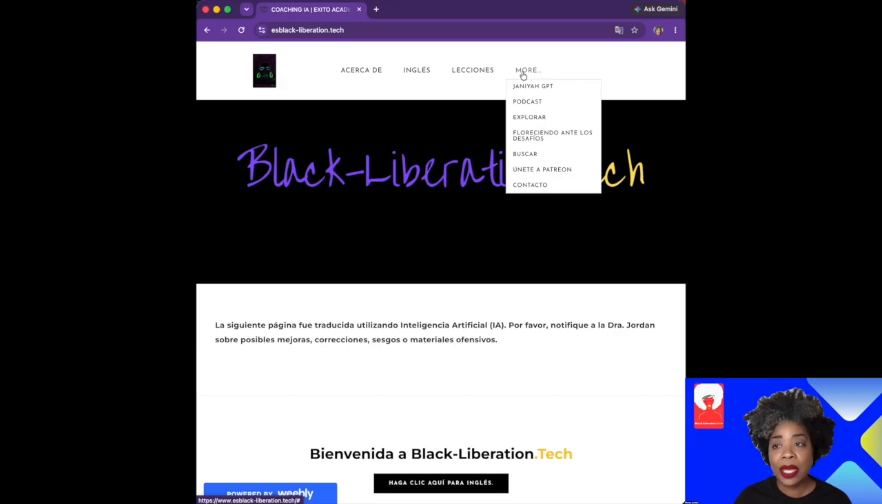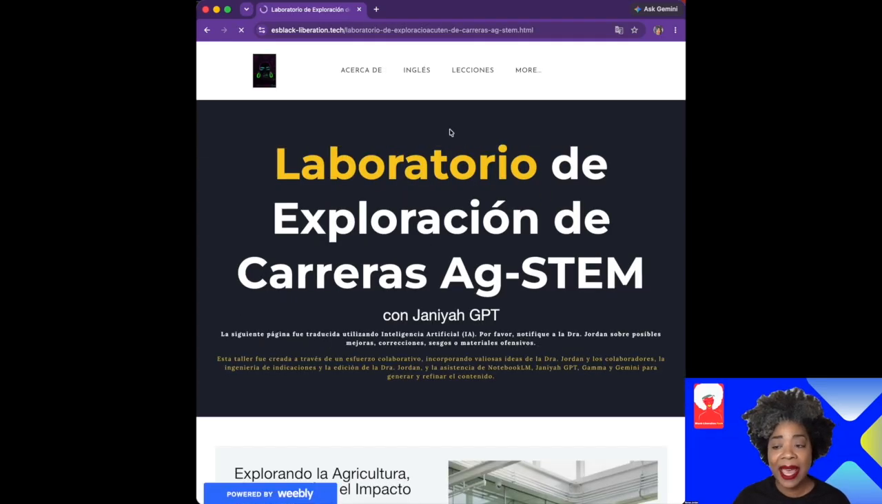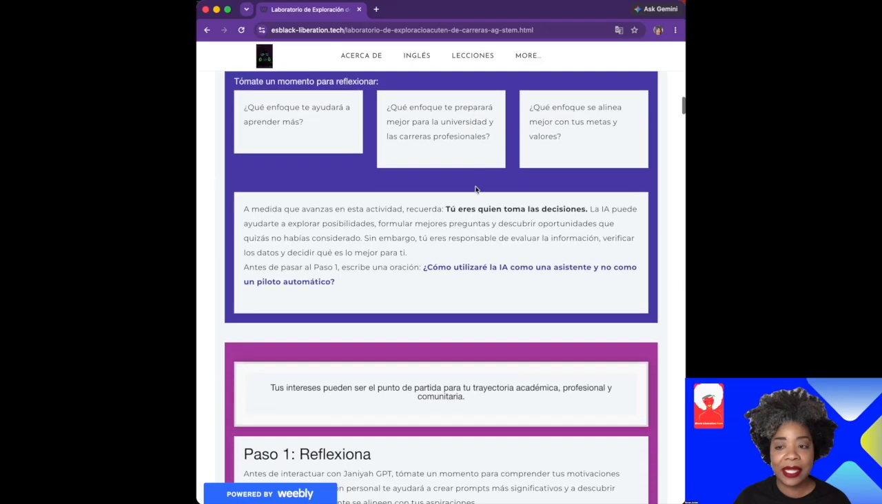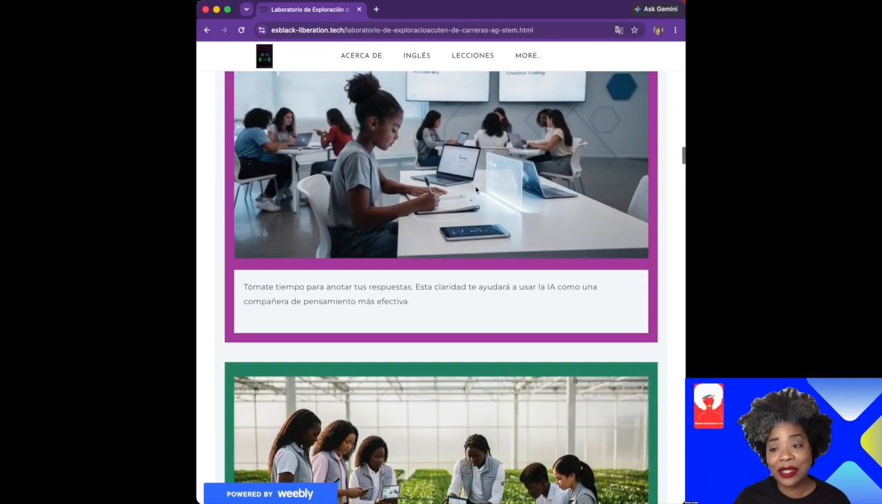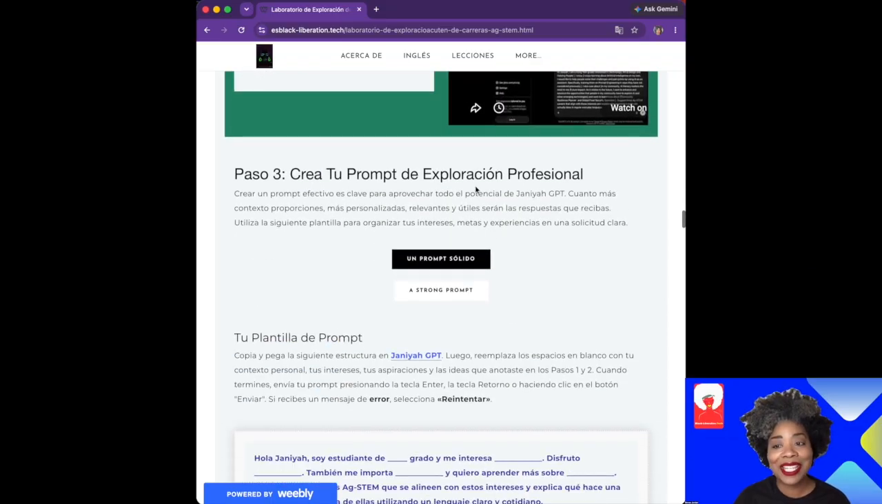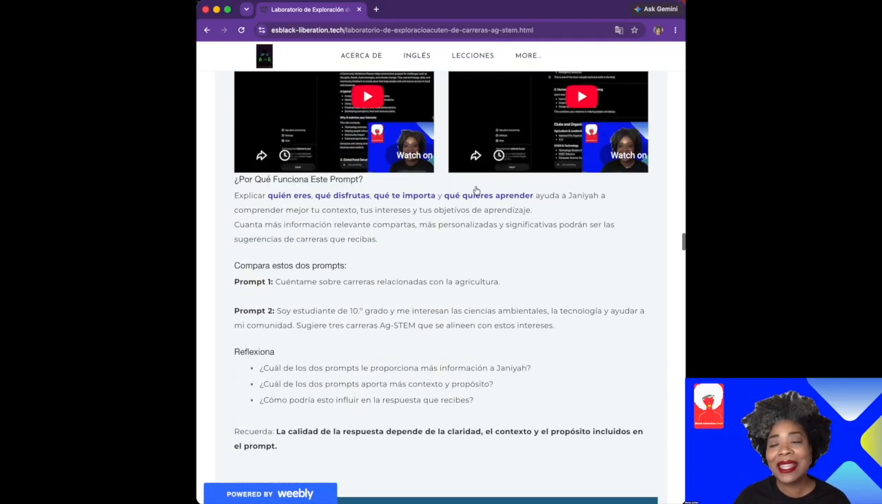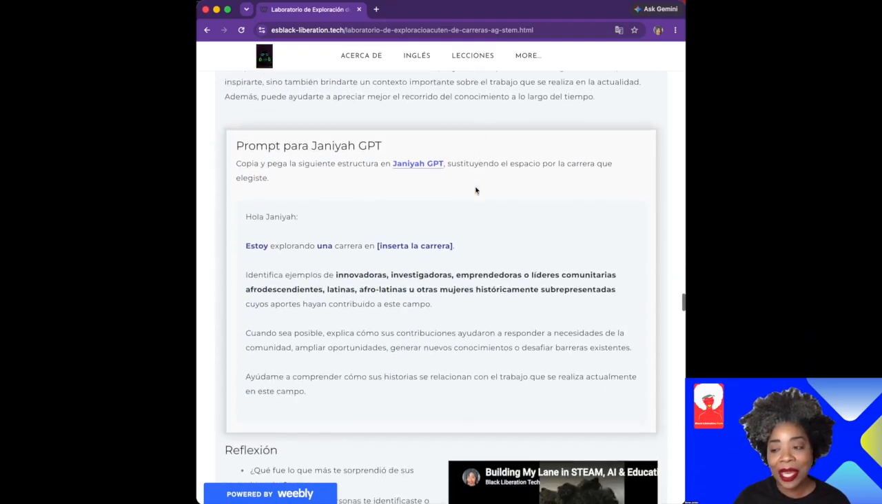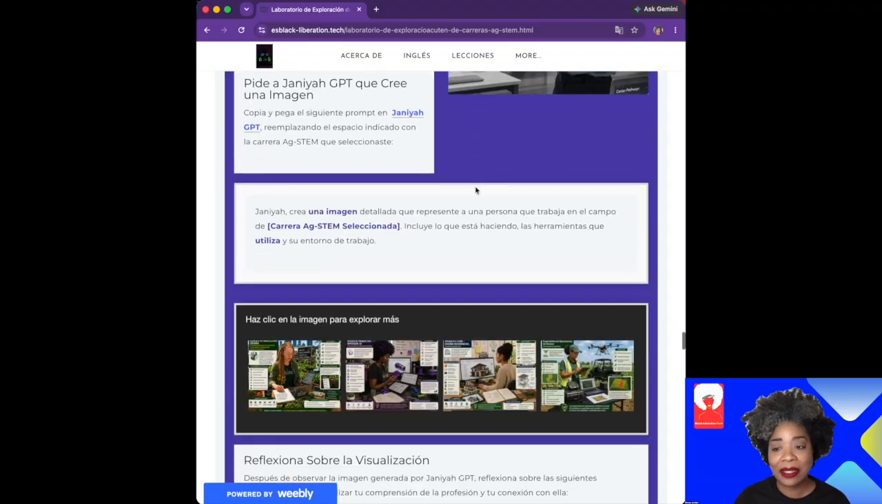You'll do the same thing on the English site. You'll go to Janiyah GPT. You might have to select more. We're going to go to the second workshop, which is the Ag STEM Career Exploration Lab, and you will scroll all the way down to the bottom. It's like an Easter egg, like when you stay for the credits and the movies play that extra clip. So for those who stayed through the workshop, they received an Easter egg about this homework help lab that is available in both English and Spanish.